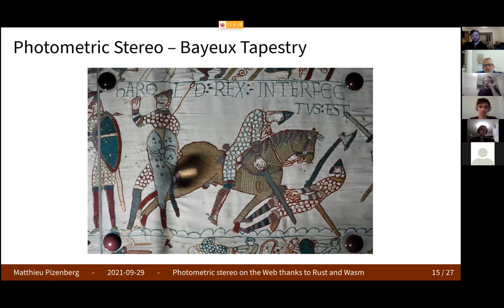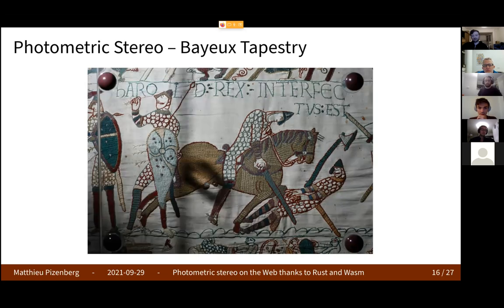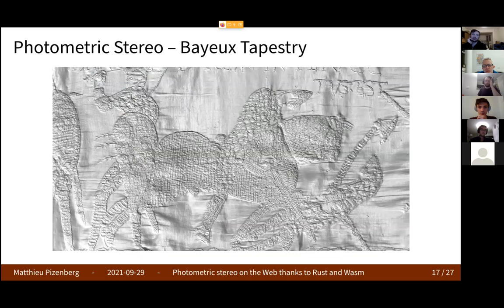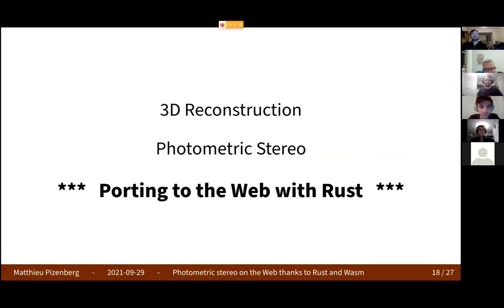Here is another image with a different light orientation, and then another one. If you take a few of these, in practice we have taken, I think, 12 for each scene, you can get a reconstruction that looks like this. So that's photometric stereo. And now, how are we doing this in Rust, and how are we porting this to the web?